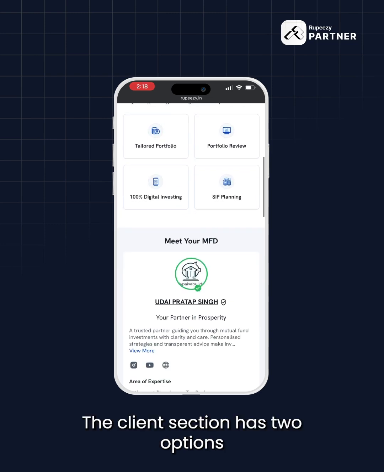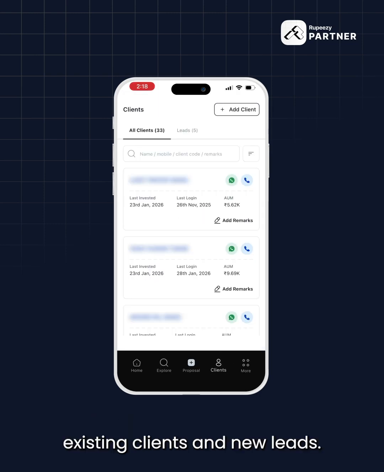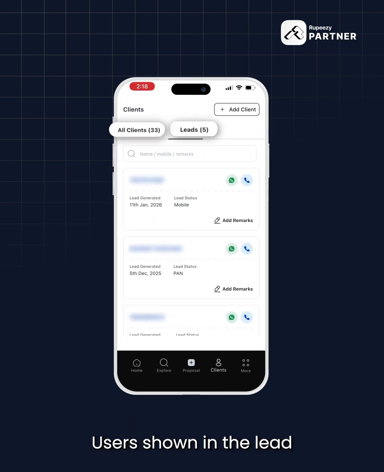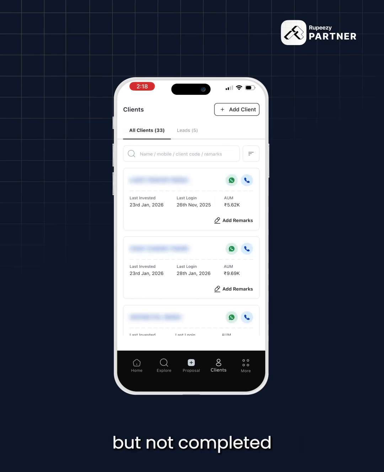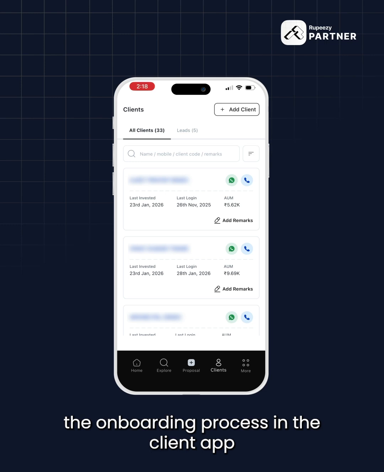the Client section. The Client section has two options: existing clients and new leads. Users shown in the lead section are those who have either requested a callback through your website or started but not completed the onboarding process in the Client app after completing one or two steps.